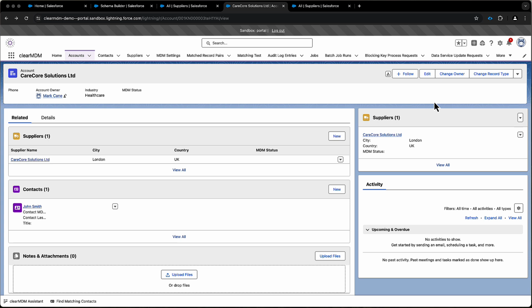send out an email to the customer or indeed the partner to let them know that we've recognized that they have multiple email addresses or multiple access points to the portal. This is the one that's now to be used. This is the active one moving forward. So let's see how that actually looks in practice. So I've got my two accounts, CareCore and CareCore Solutions Limited.